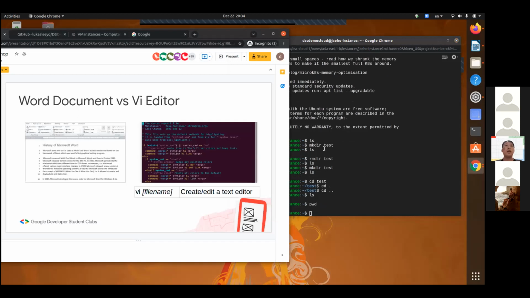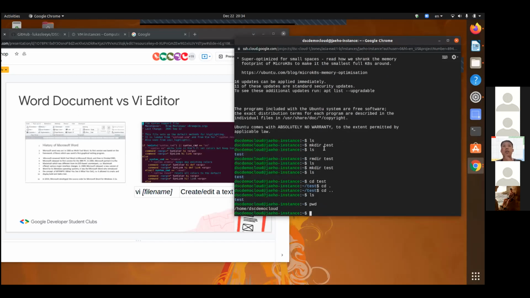So something to take note of again, if you're dealing with a VM and a terminal, is that on your normal computer you have a Word document to easily create a text file, right? So to do that on the terminal, you have to use a VI editor. Okay, the VI editor is going to look like this, with a black screen and colorful words.